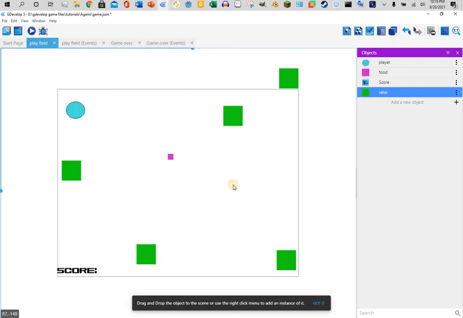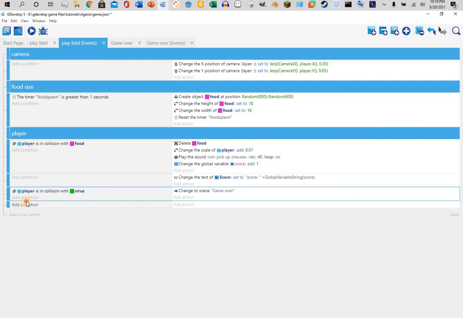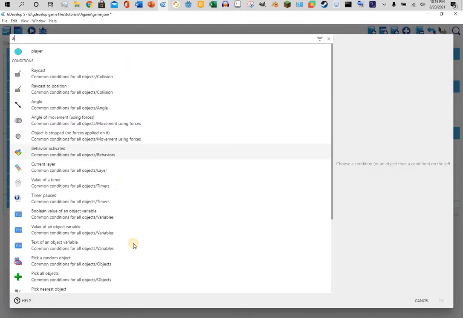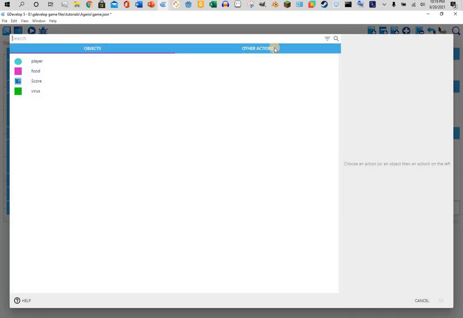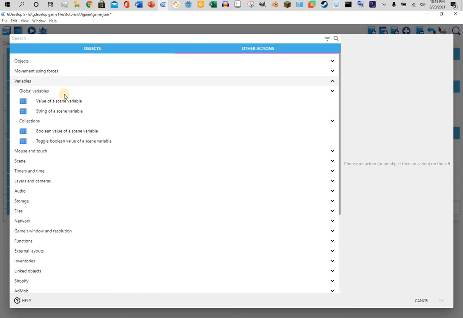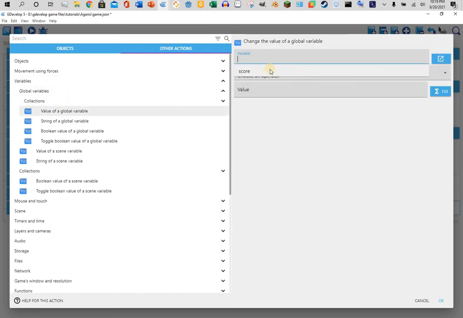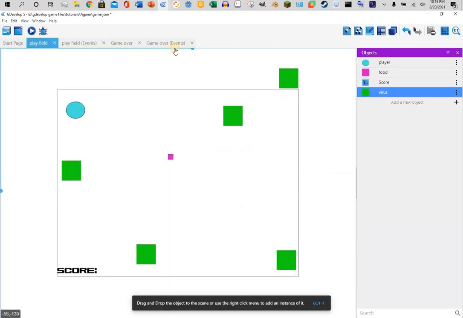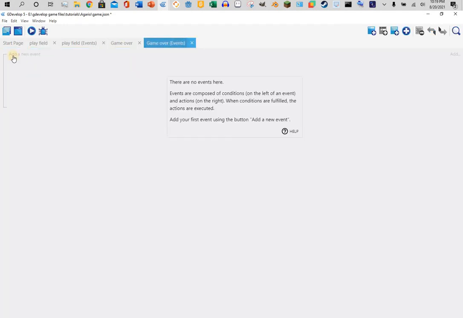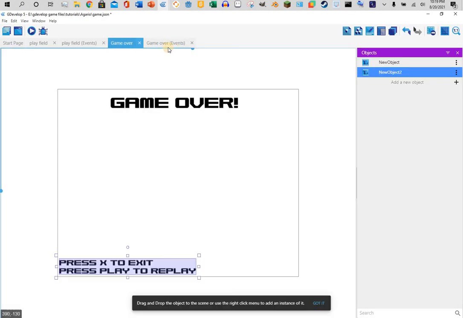In our play area, we're going to add a new event. We're going to say at the beginning of the scene, I'm sorry. We're going to find our global variable right here. Value of a global variable score, and we're going to set it to 0. Hit OK. So when the scene restarts, it's set to 0. So one more thing. We need our game over screen to work.